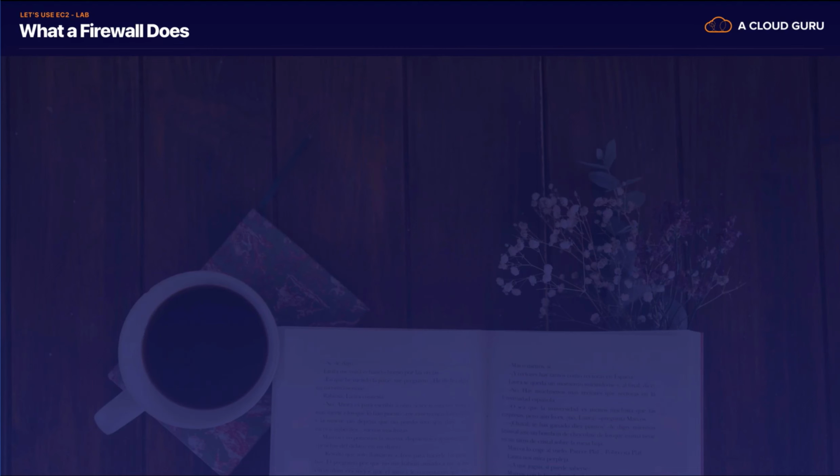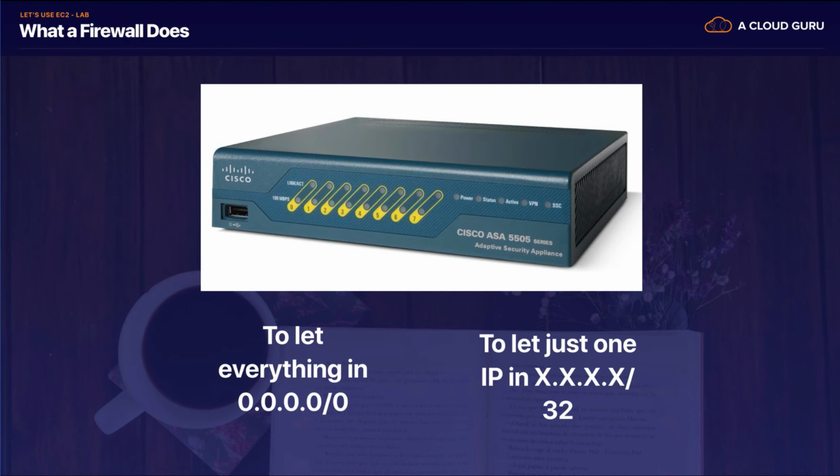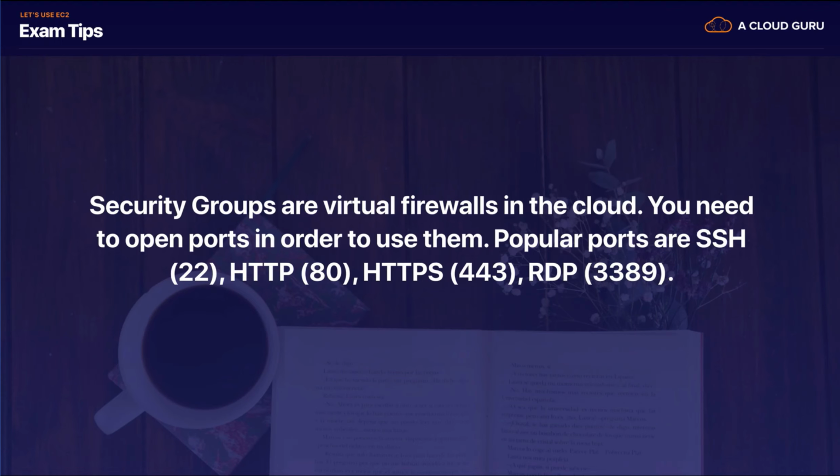Basically, when you're using a security group, you're using a virtual firewall. So this is a very old school Cisco ASA 5505. These are the very first firewalls I used when I was a solutions architect. Nowadays, everything's done through virtual firewalls, and they're using security groups. So when we want to let everything in, we just allow everything on 0.0.0.0/0. If we want to let just one IP address in, we use the IP address and then /32. The /32 means this IP address only. That's all the difference is. So, like I said, security groups are virtual firewalls in the cloud. You need to open up ports in order to use them. Popular ports are SSH, HTTP, HTTPS, and RDP.